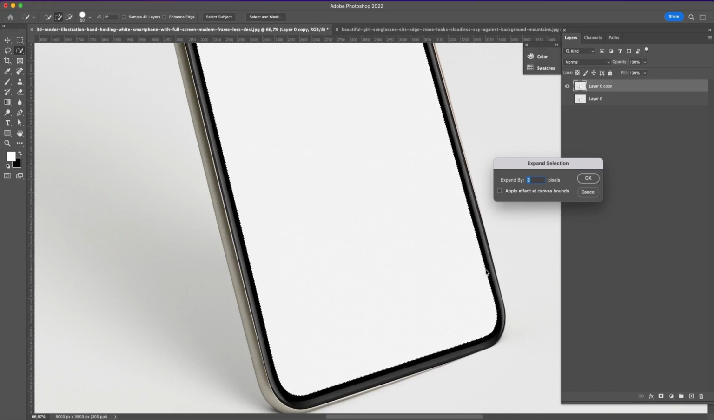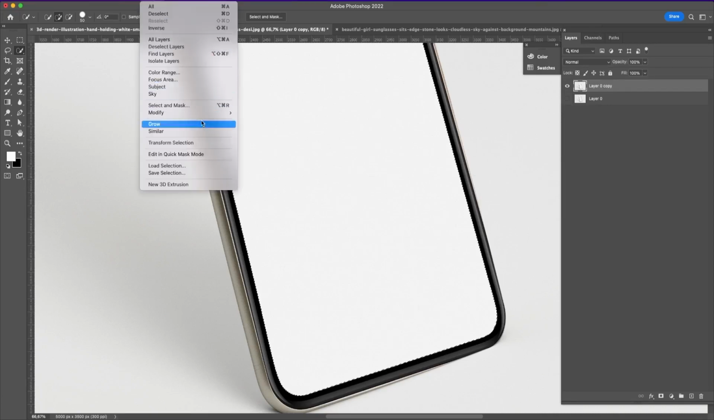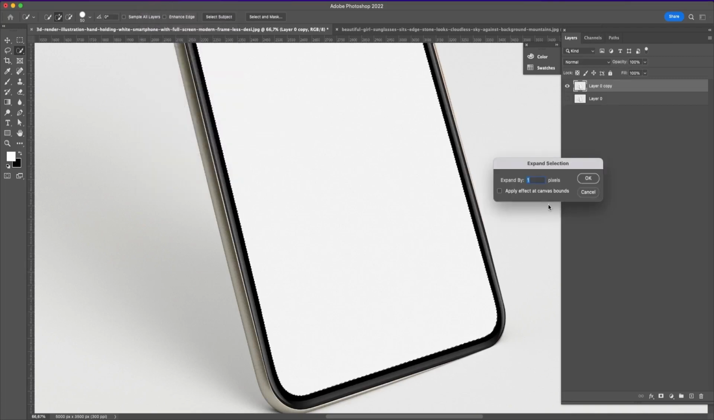If we don't apply expand selection, it will be like that and select a bit of the white part. So if we expand it, we don't have to expand it too much, maybe by 3 pixels. It will come somewhere here. We just have to say, let's say 1 pixel, we expand. Or maybe let's revert back by pressing Command or Control Z. Let's say we'll expand it by 2 pixels.